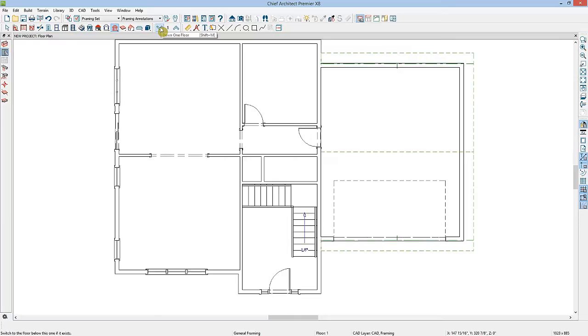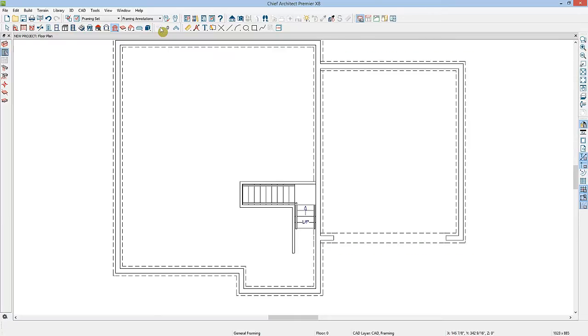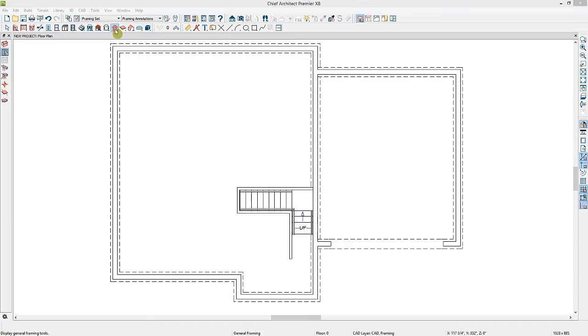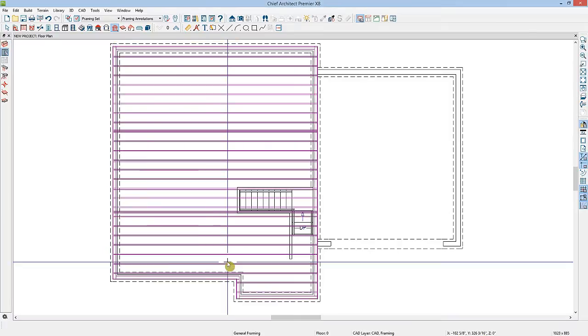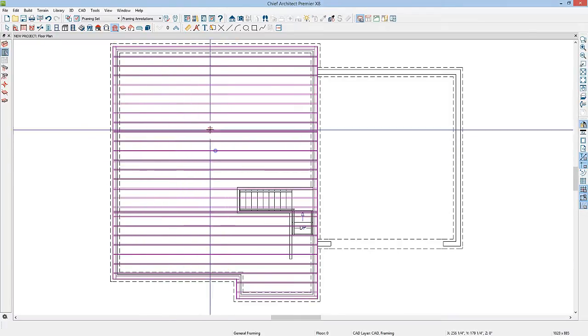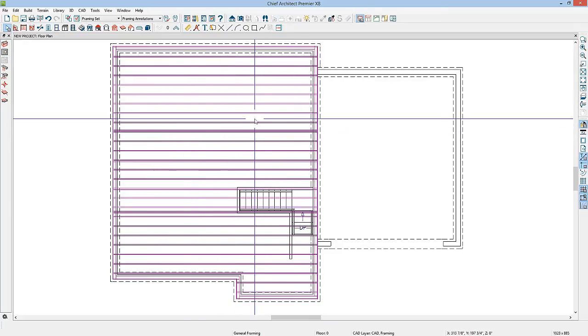To build the first floor framing, we'll want to be on the foundation level. Now we'll go to the Framing Tools parent tool and the Build Framing tool. In the foundation panel, you'll build the floor framing for the first floor level, the level above you. I'll go ahead and click on Build Framing. We'll leave all of the settings as we set up in the defaults and click OK. Chief will automatically frame the floor, and the joist direction is determined by the shortest width.